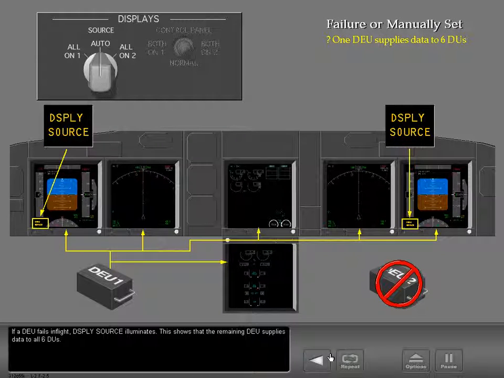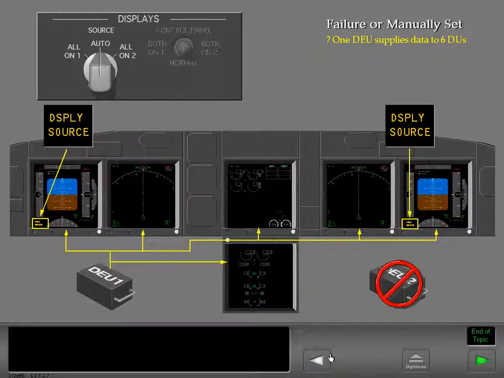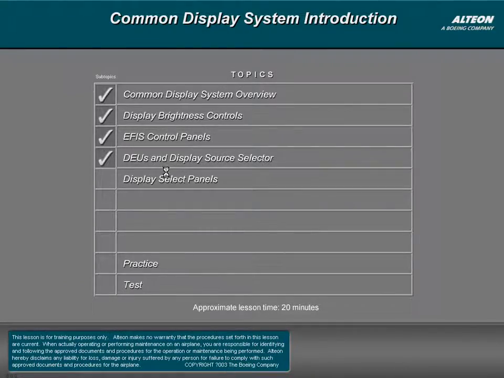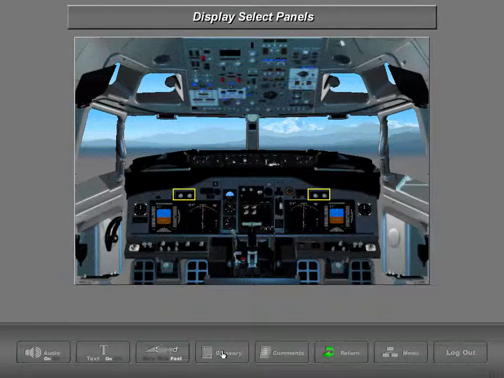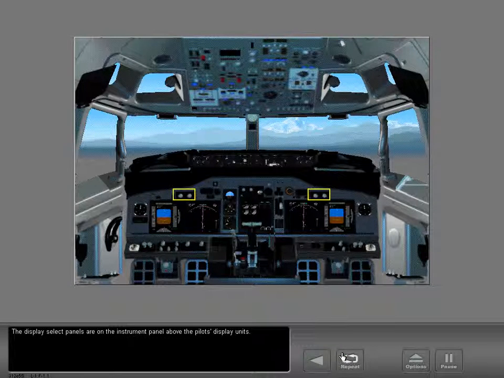If a DEU fails in flight, display source illuminates. This shows that the remaining DEU supplies data to all 6 DUs. All displays are available and operate normally. The display select panels are on the instrument panel above the pilot's display units.